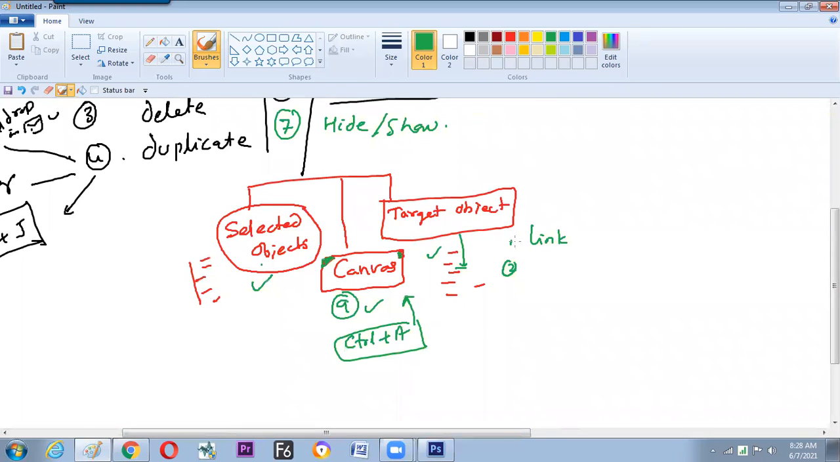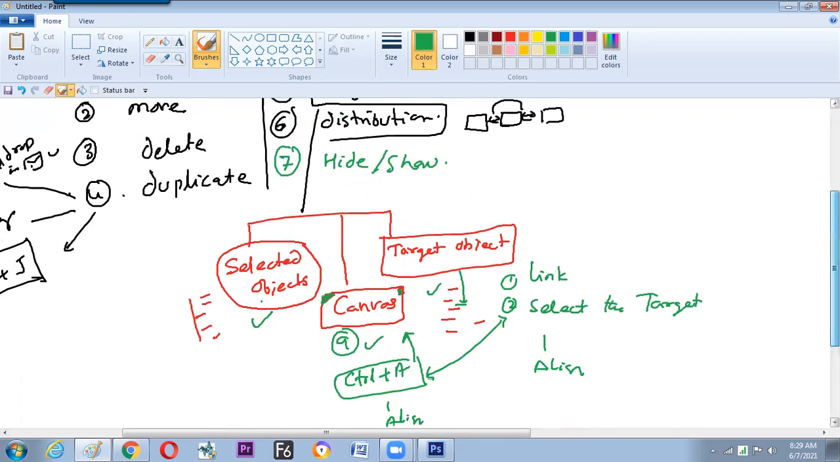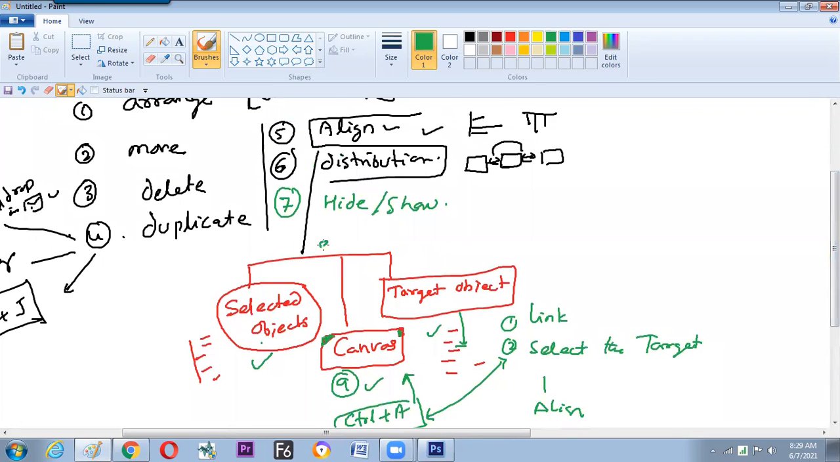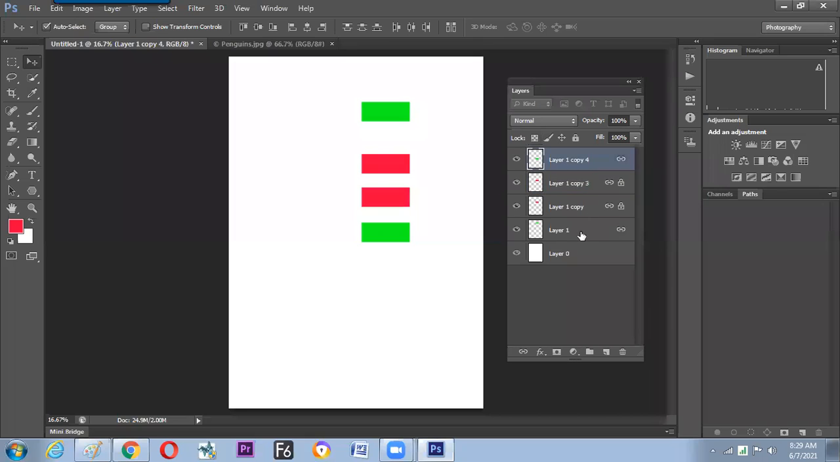The second step, select the object, select the target, then do the alignment. Yes, selecting the target object also happens here, and after this step, the alignment. Now hope we have understood alignment in a detailed way. So how many types of alignment reference are there? 3 types of alignment reference are there. So let us do some exercise to understand how we can use it in a practical manner.